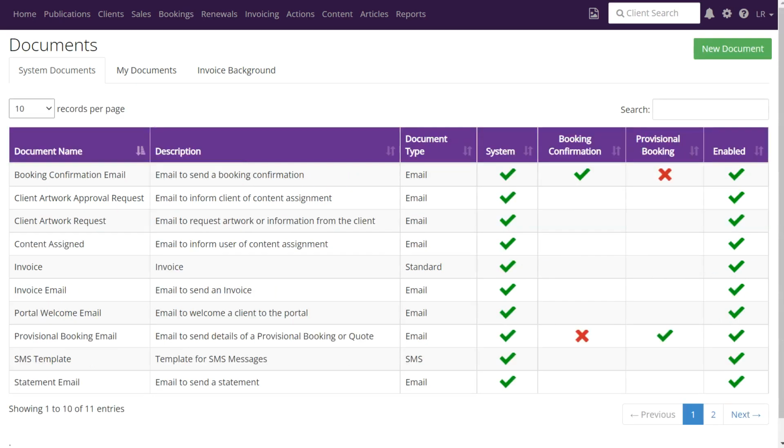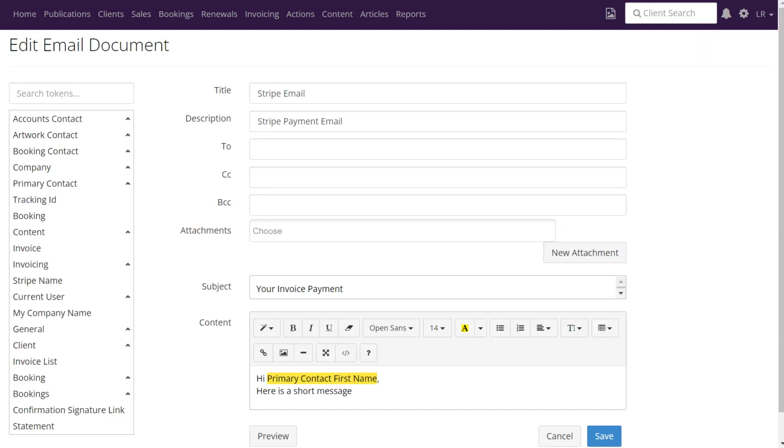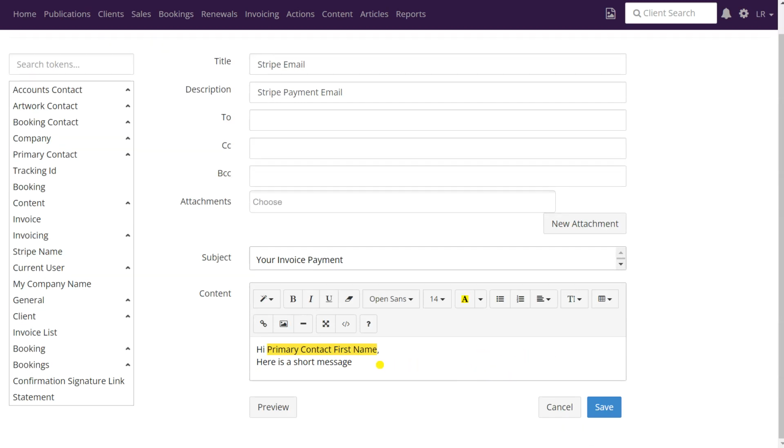So the next document template that needs to be updated is the Stripe email. So it's on the second page here. Now, if it's not appearing, you may need to log out of MagManager and log back in again, and it should appear in your document templates. So it's just a case of clicking on the name Stripe email, and it's just a case of editing the text. Basically it's just a little thank you message to say that the payment has been received.